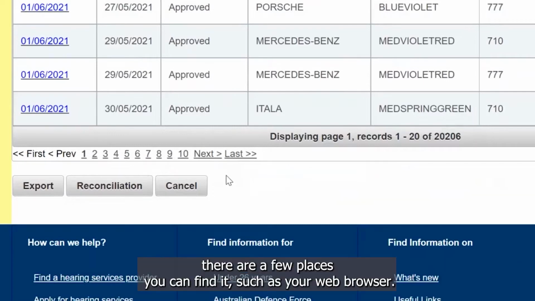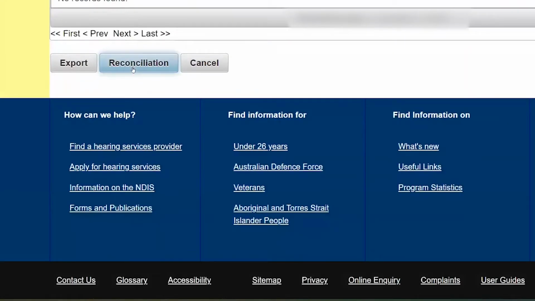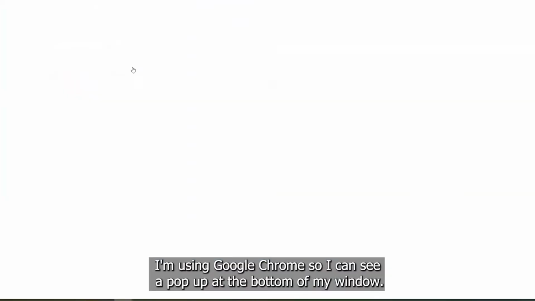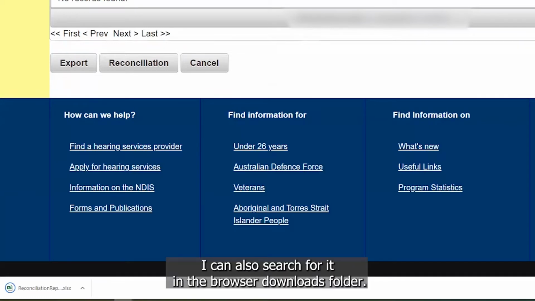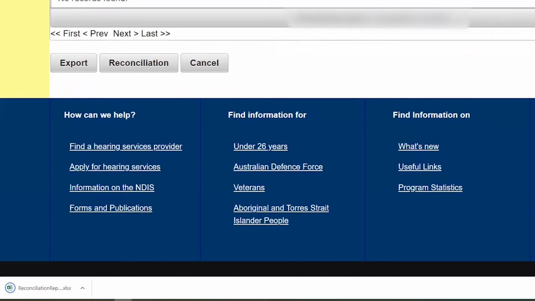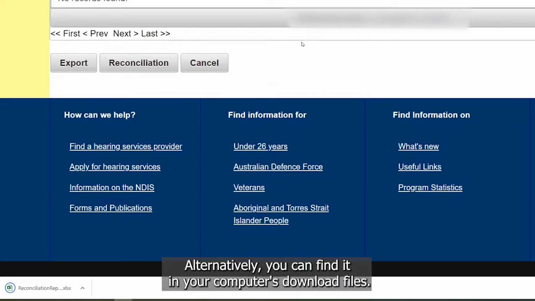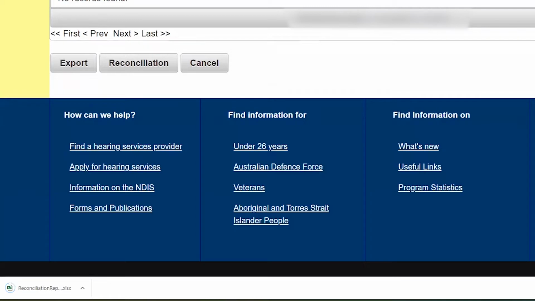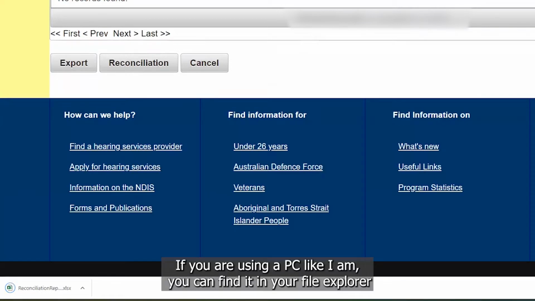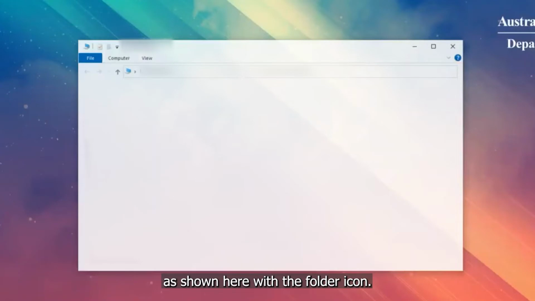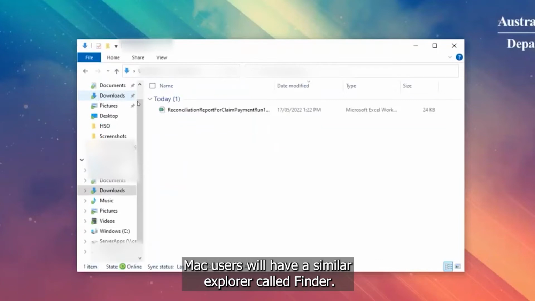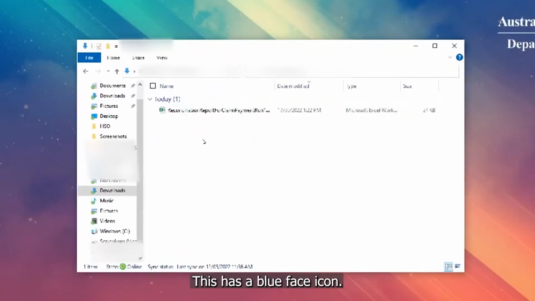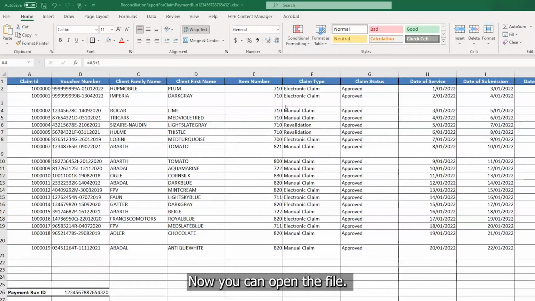Once the file downloads, there are a few places you can find it, such as your web browser. I'm using Google Chrome, so I can see it pop up at the bottom of my window after the download is complete. I can also search for it in the Browser Downloads folder. Alternatively, you can find it in your computer's download files. If you are using a PC like I am, you can find it in your File Explorer, as shown here with the folder icon. Mac users will have a similar explorer called Finder. This has a blue face icon. Now you can open the file.